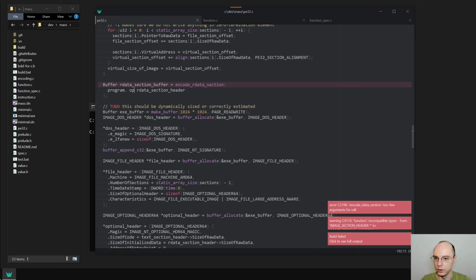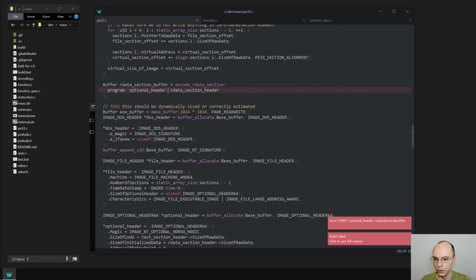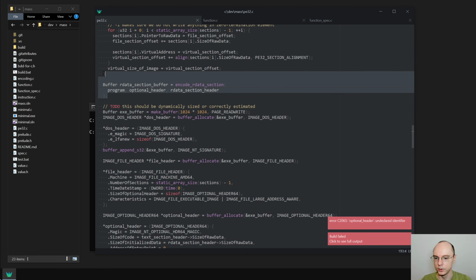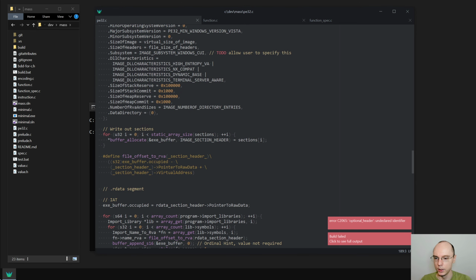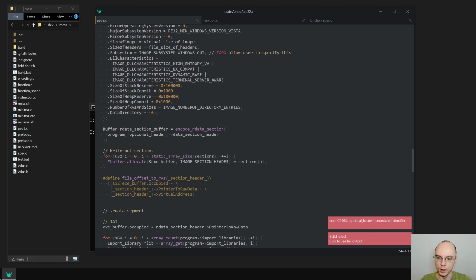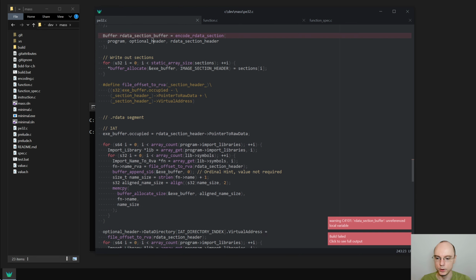Here is gonna be optional header. Optional header what? At this point we don't have an optional header, so let's guess like this. Needs to be over here. Our data section buffer. Okay, so we have it, but we don't yet do anything with it.